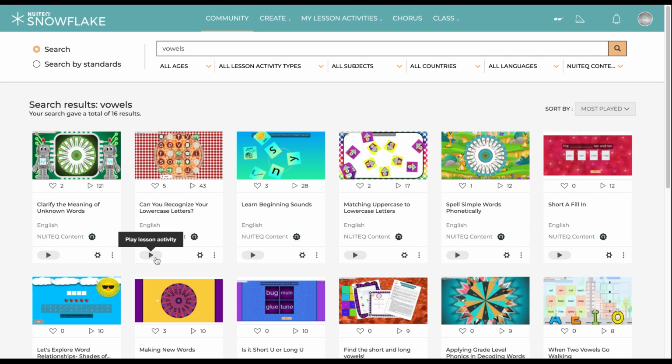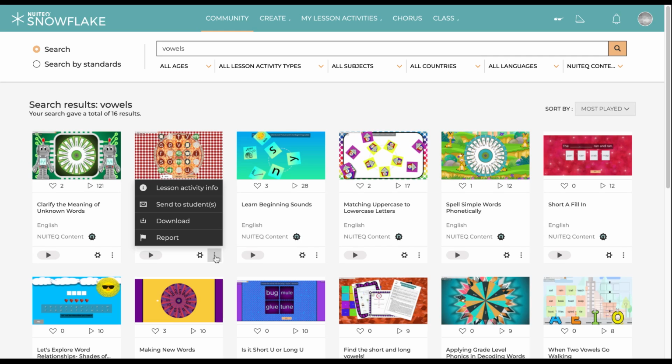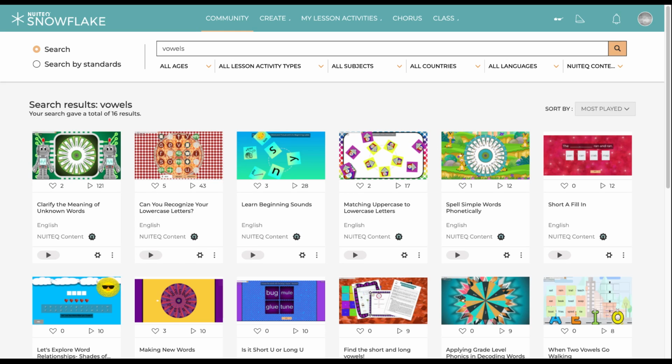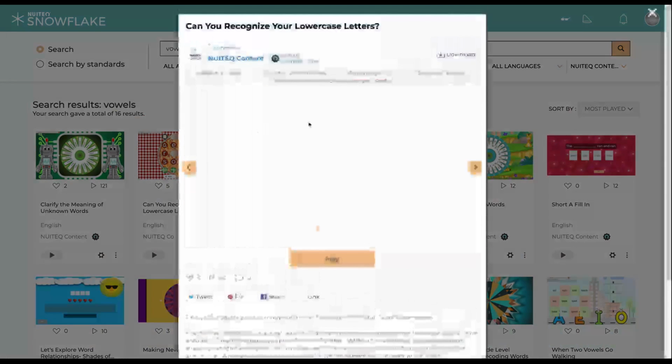I can go ahead and play it this way as well. I can edit the lesson activity, or I can see more options. So I can see some of the info. I can go ahead and directly send it to students. I can download it, or I can report it for the NuiTech engineers to look at and evaluate and see if it's appropriate or not appropriate.